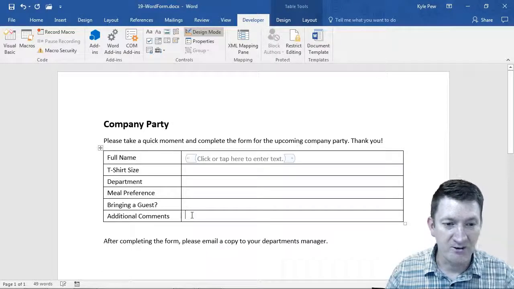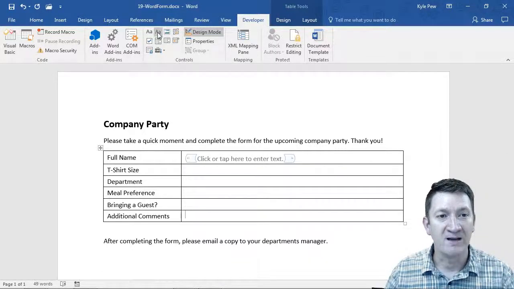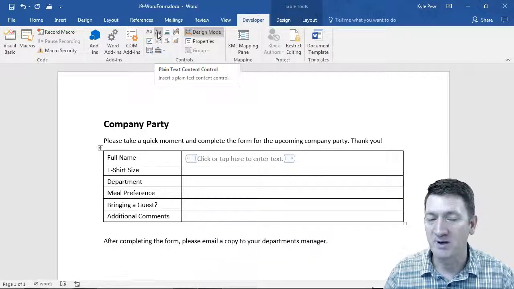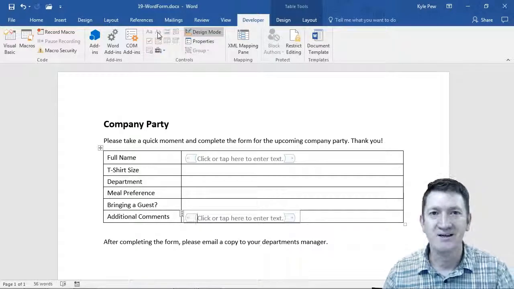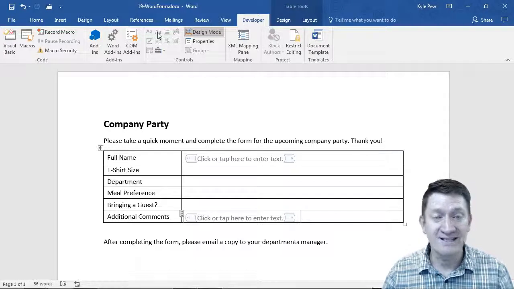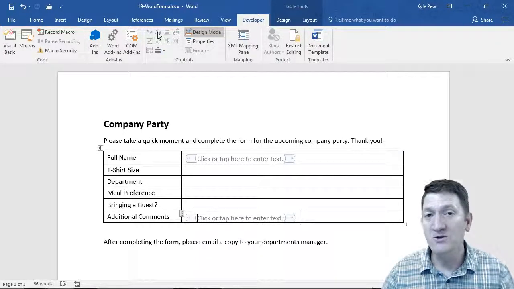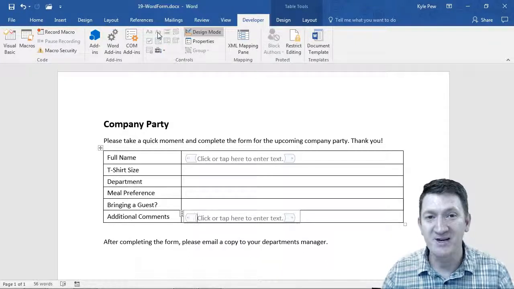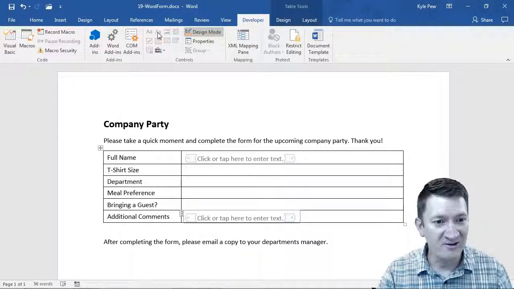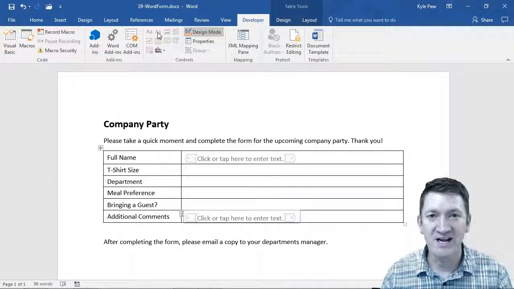I'm going to go down to additional comments, and I'll do the same thing. I'm going to add a text box, plain text. There it is. Got my first two controls out here. And that's really it. It's that simple. Place the controls. Now, users, once we do a few more steps here, they'll be able to fill out things like their name and comments inside these text boxes.